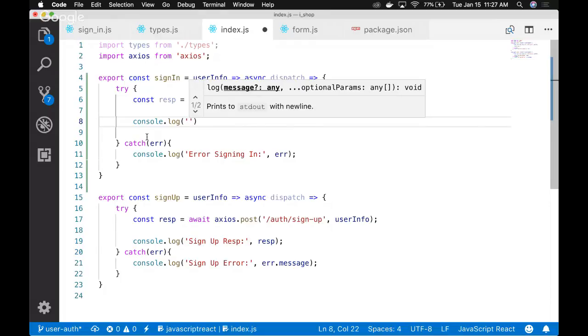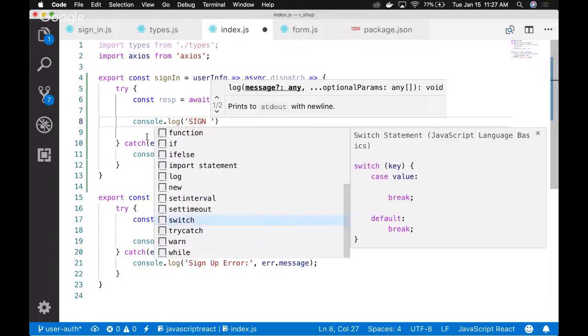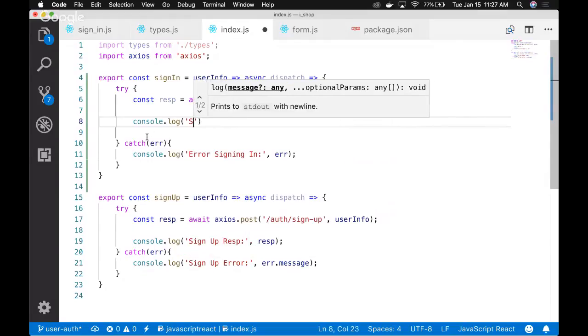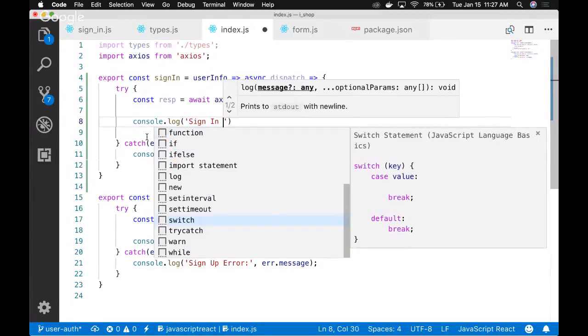All right, so we'll say sign. I don't want that all in caps, not that it matters. What the hell? Oh, it is on. I looked at it, it didn't look like it was on. Sign in response.